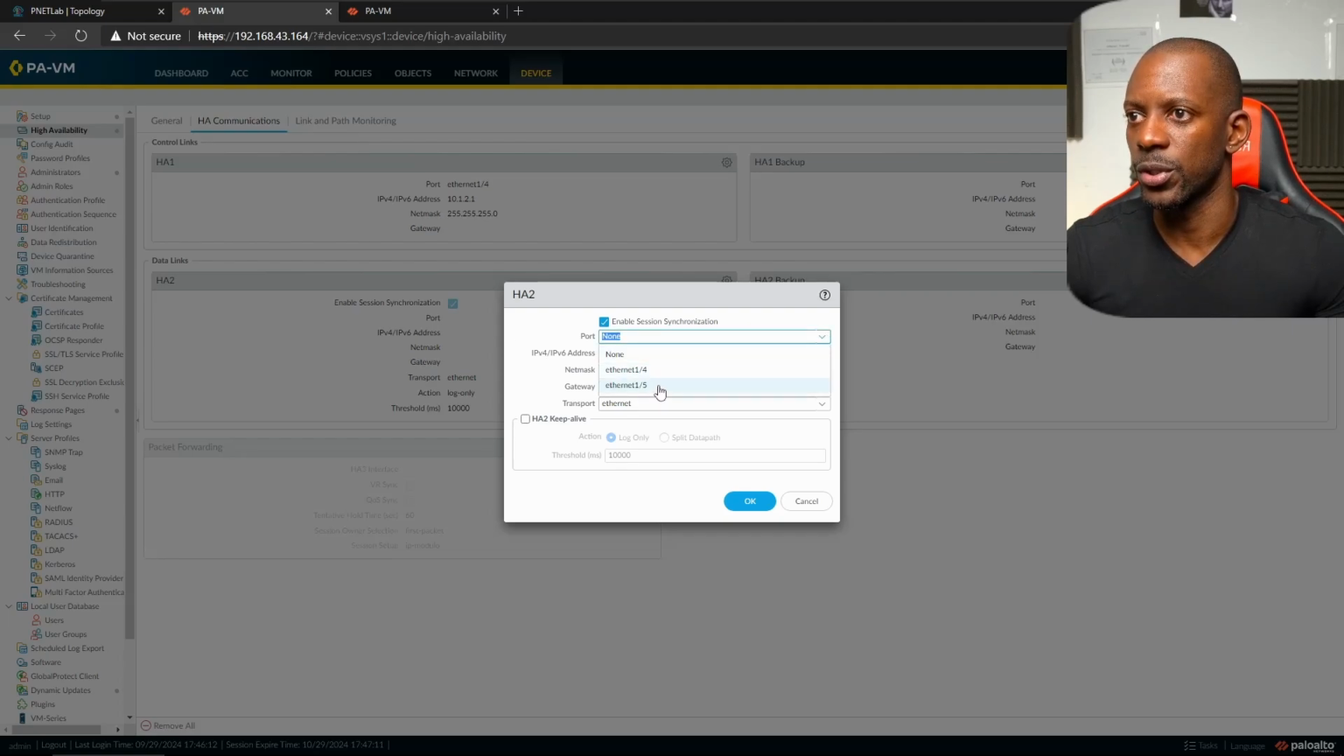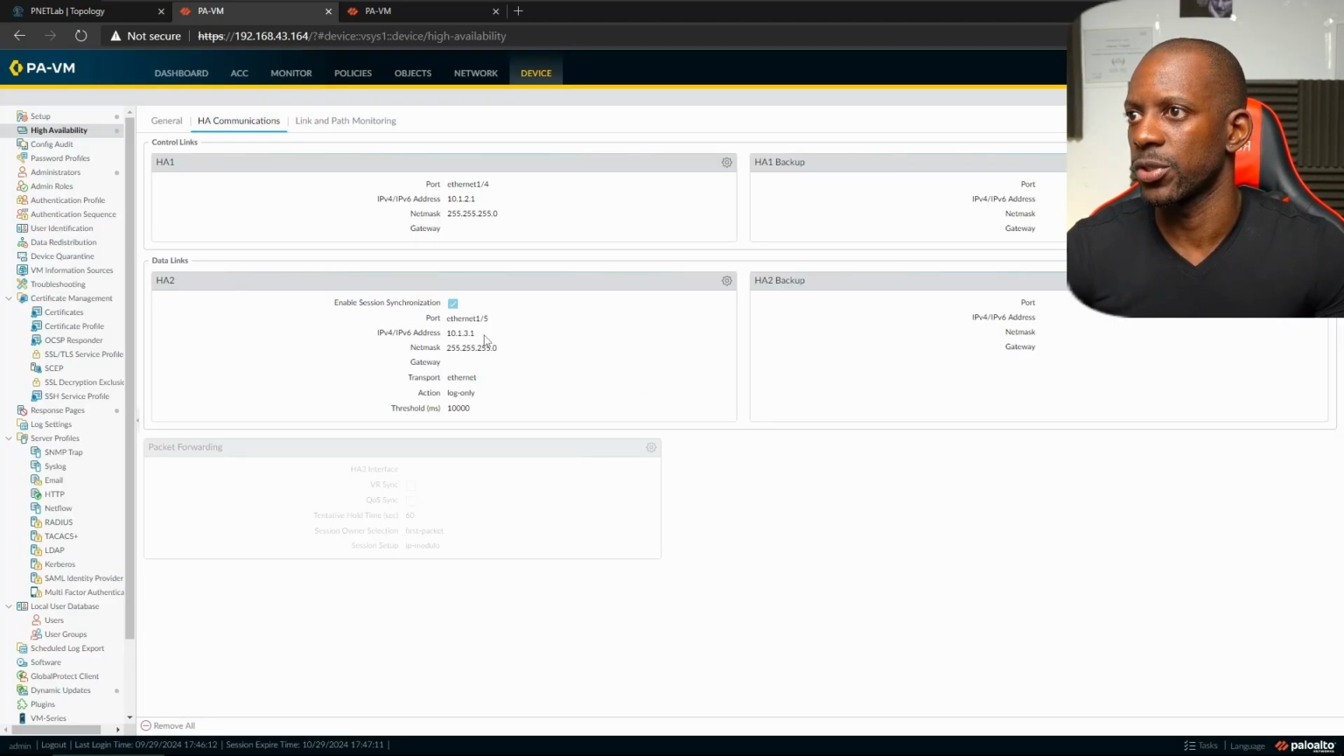Now port is going to be 5, and the IP is going to be 10.1.3.1. Net mask is going to be 255.255.255.0. We want to confirm that, just make sure everything's okay. 10.1.3.1, 10.1.2.1. Yes. Okay, so let me confirm that. So I have HA, I have interfaces, and I believe that everything is in place for HA.